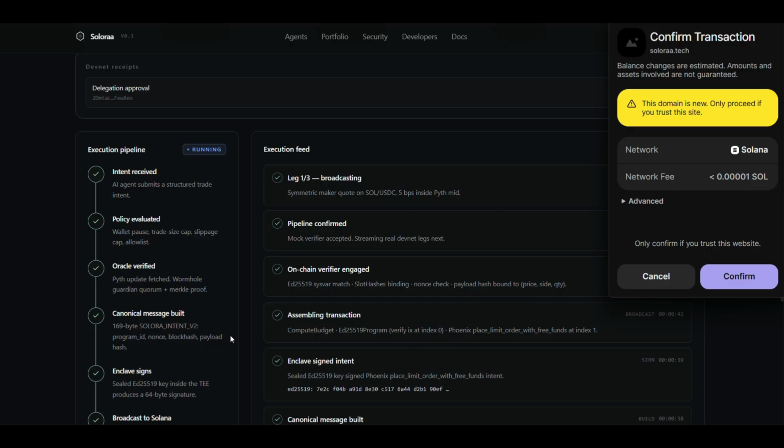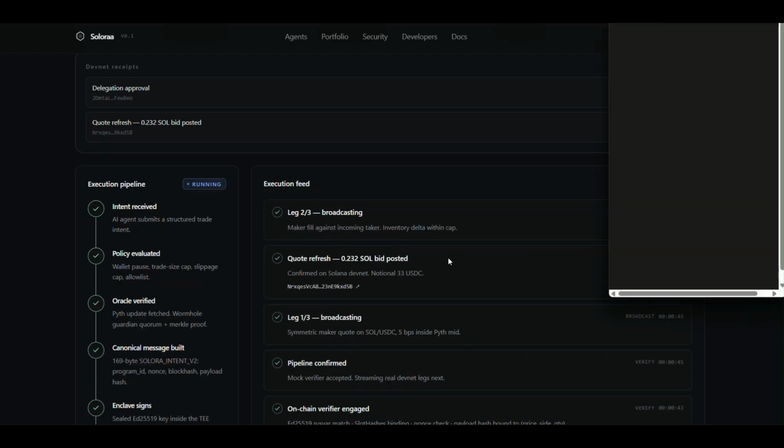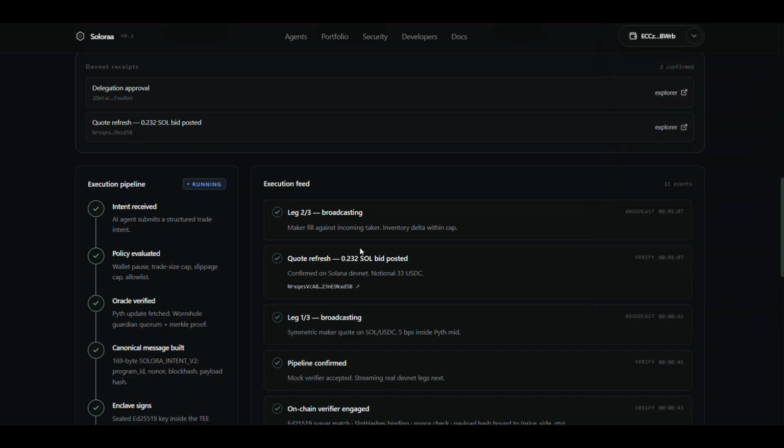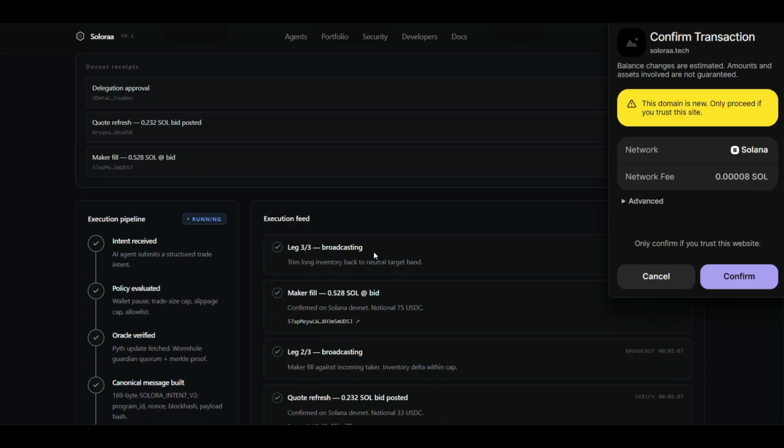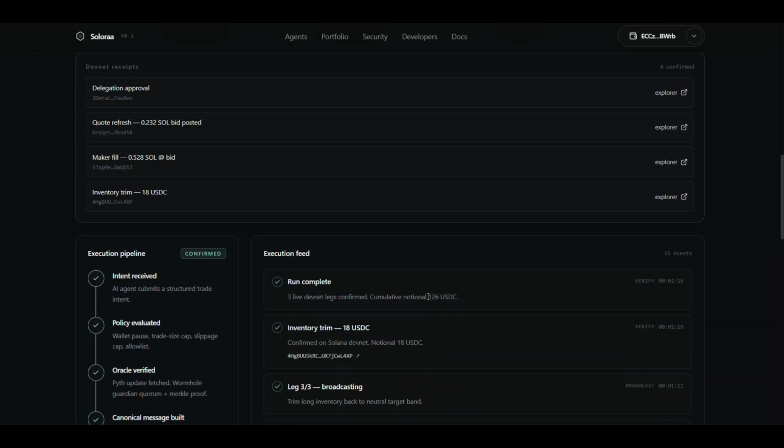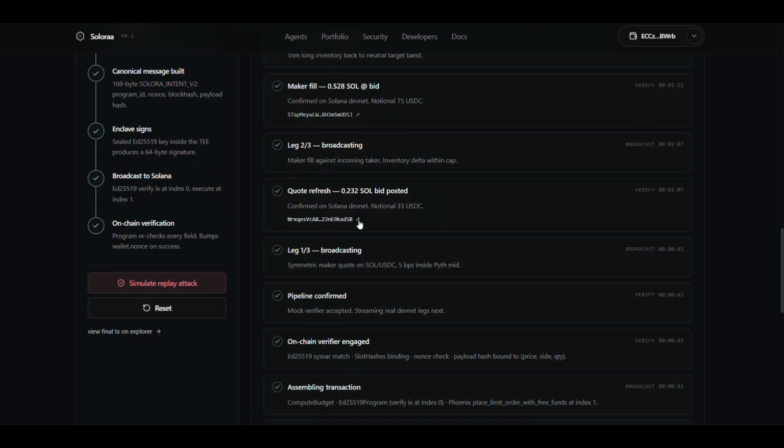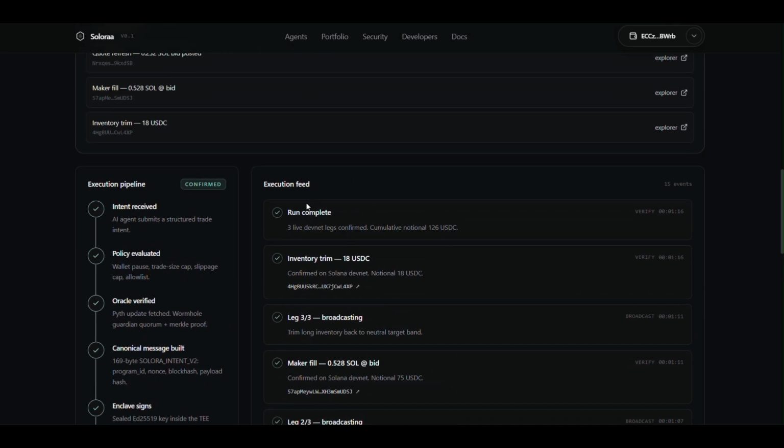Three live execution legs are broadcasting in sequence now. You can see first the quote refresh. Now let's sign the transaction. Second, a market fill, also sign this transaction. And last, an inventory rebalance. Let's sign it. Each one is a separate Solana devnet transaction moving through the verified pipeline. You can see the status change from broadcast to verification to confirmation in real time. All right, the transactions are confirmed.